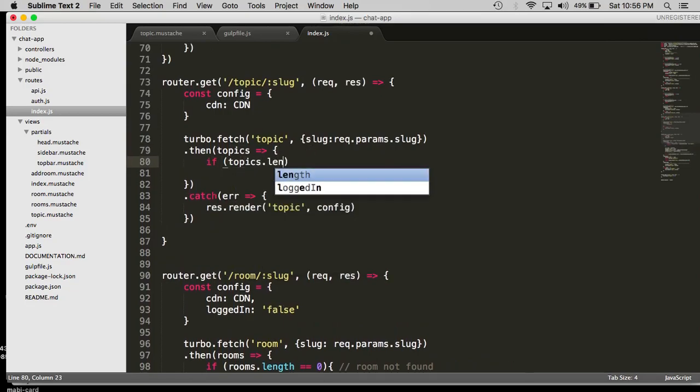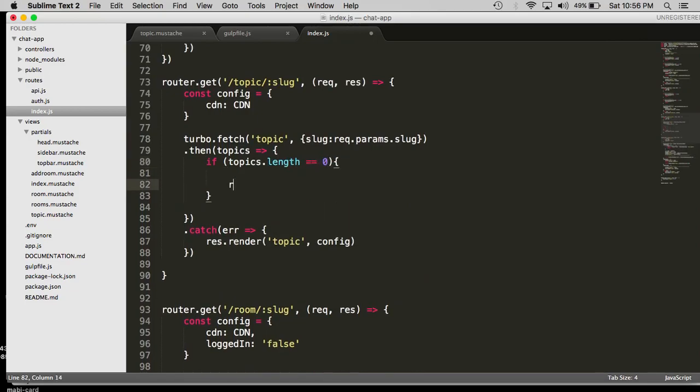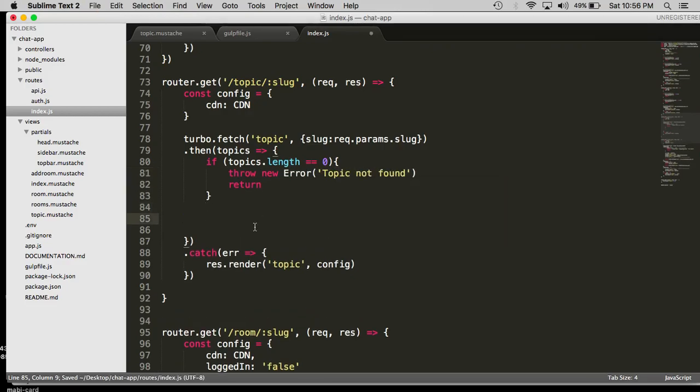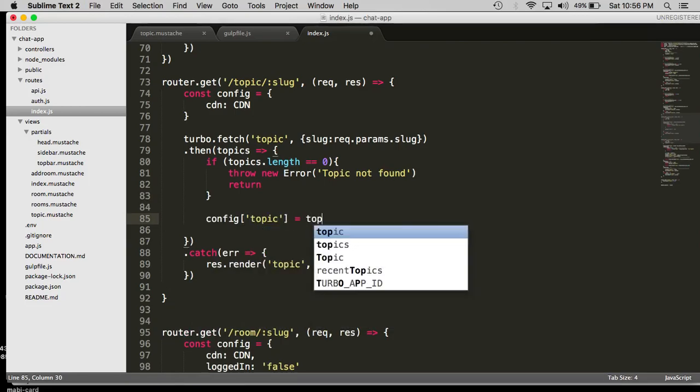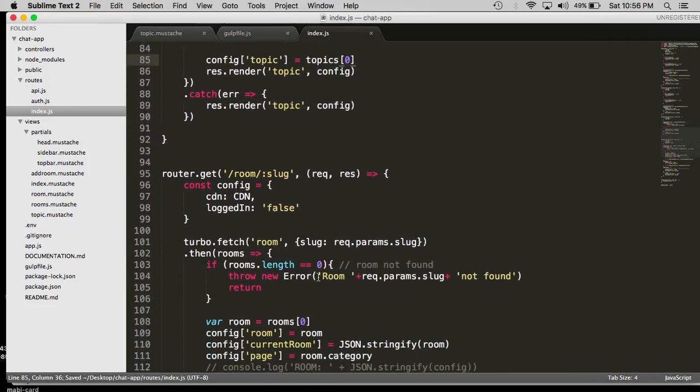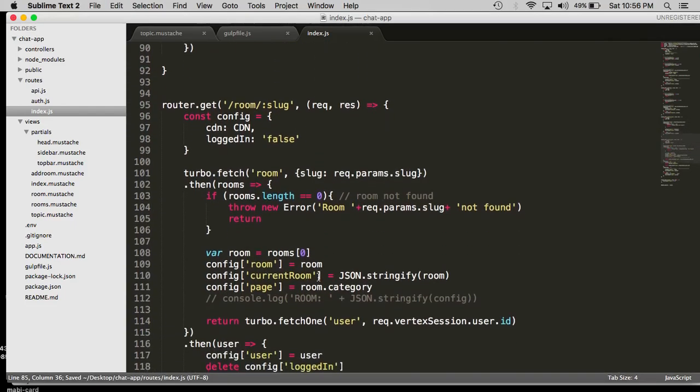If topics is an empty array, we just throw an error. Topic not found. And then here we set the config, and we're going to give it the config topic key, which is going to be the first element of the array. And then we just render that in the page, which is pretty much what we're doing here.